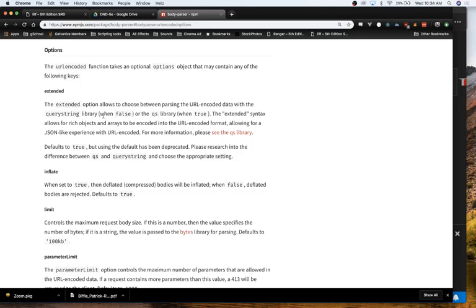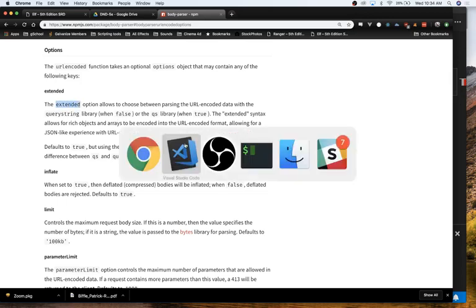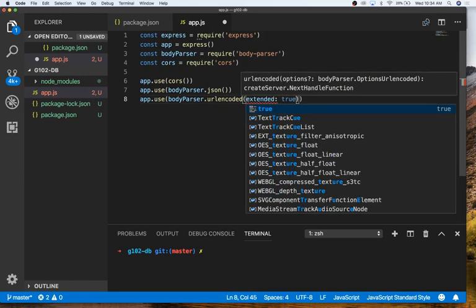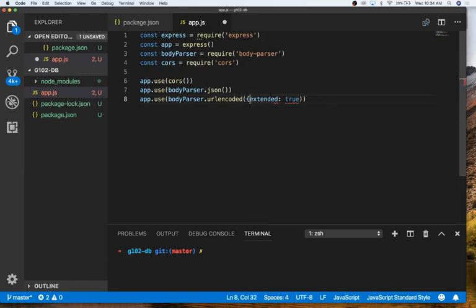Okay. So we want extended to be true. Doesn't like that. Space is required before. Oh, maybe that's just my linter. Okay, so then what do we want to do to just make sure that our Express app is running?